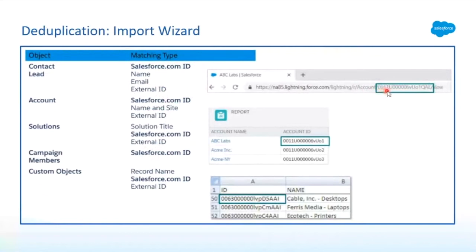So 001 represents account. So all the account IDs will start with 001. And if you see 006, this is for opportunities. So 006 are for opportunities. So you can see these are the different opportunities available with this ID. And you can use these IDs for the matching as well.